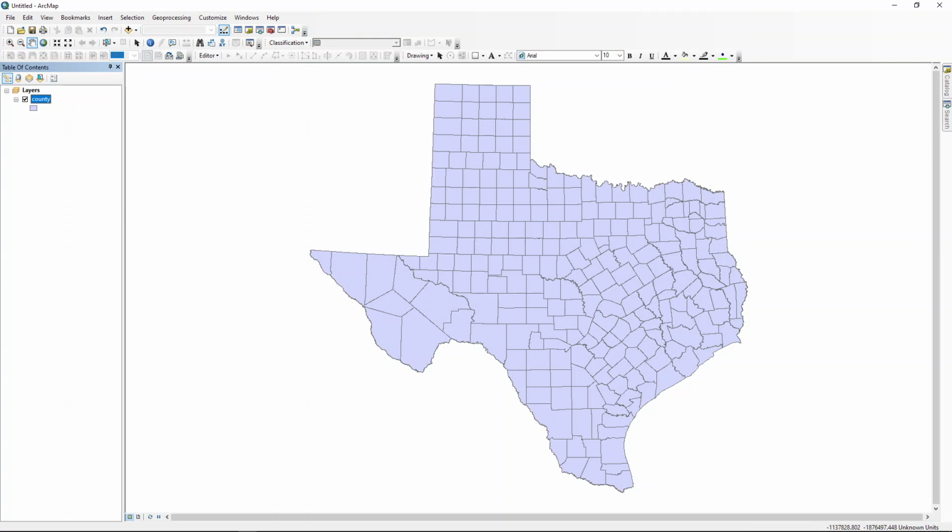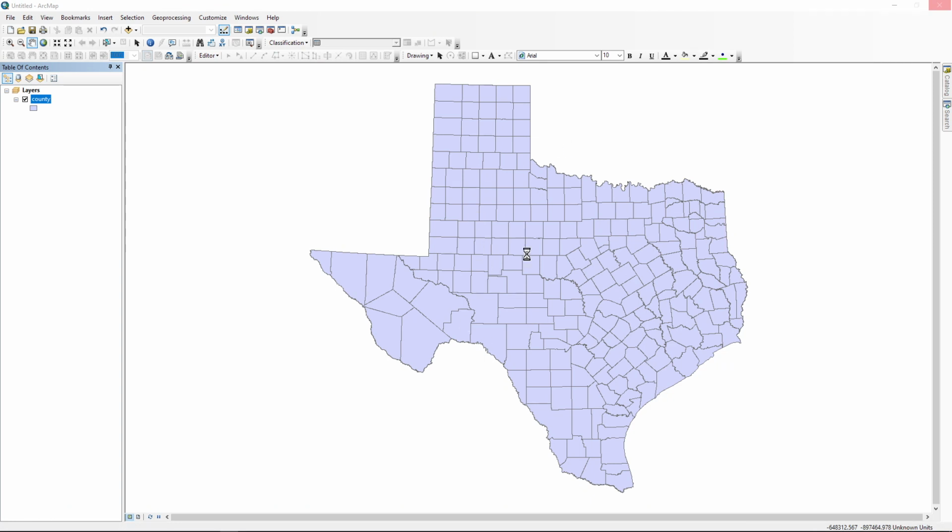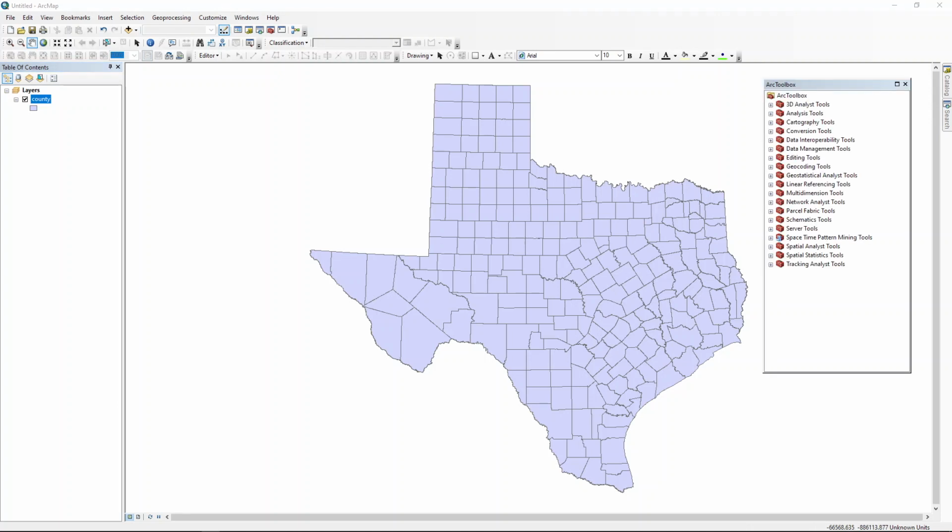So we need to define the projection of this layer here. So what we're going to do is open ArcToolbox. And this can take a little bit for some computers, especially if you've never opened ArcToolbox before. So we'll wait for this to open. Still waiting for it to open. Okay, so now our toolbox is open. It took about a minute on my end for it to open. And you'll see all the different kinds of tools.